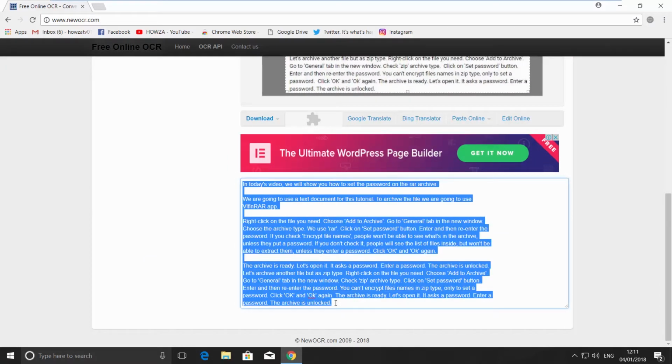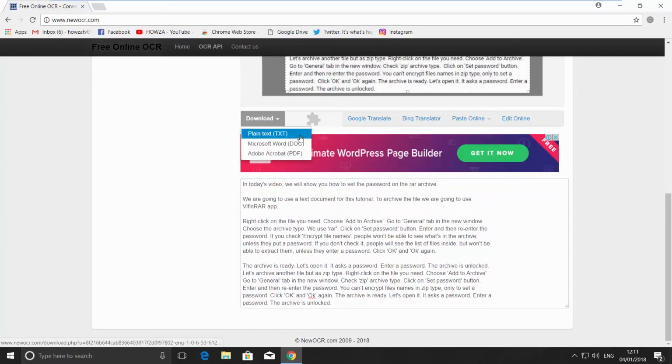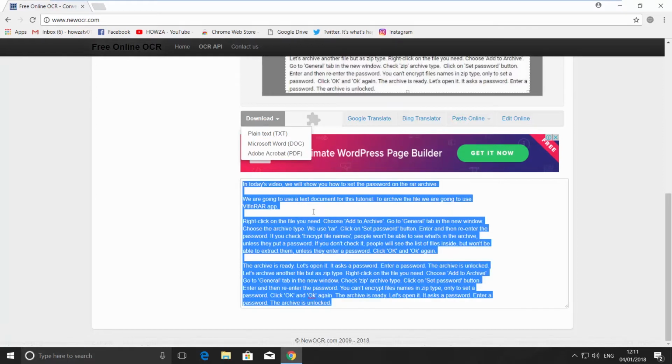If you click on Download button, you can choose how to save the file. It can be plain text document or Microsoft Word document or a PDF file. Select the one you prefer and save the file.